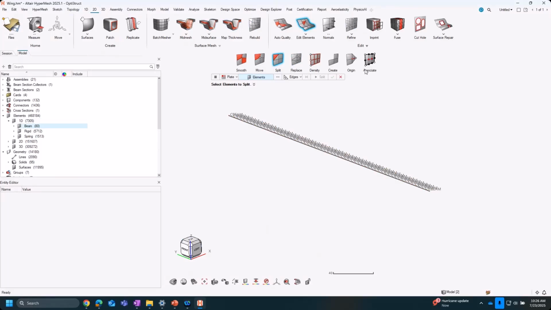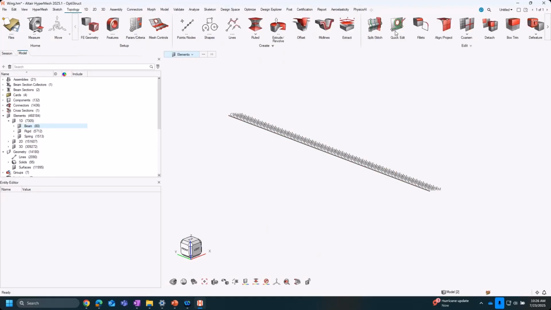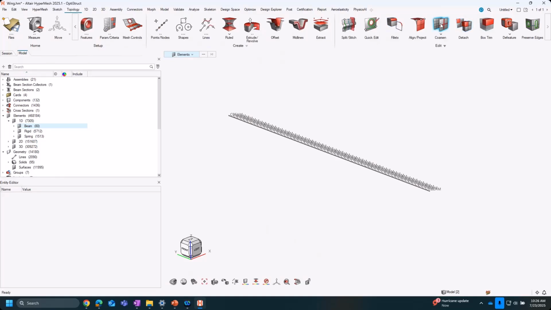And then you can just use under topology. And I know this is confusing, but we also have under here coarsen in topology. So you can use this to coarsen 1Ds or 2Ds.